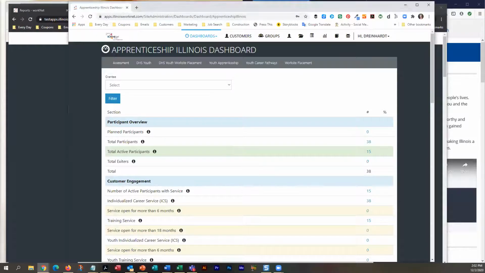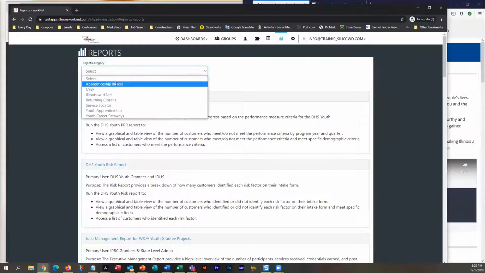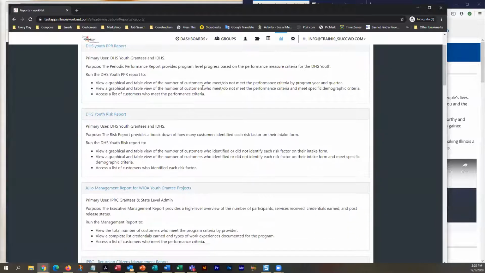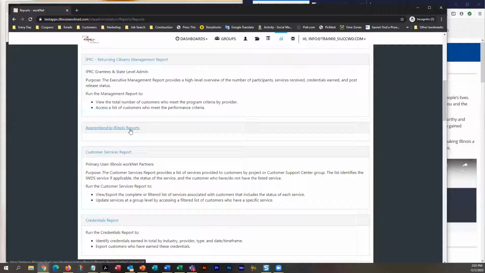And then let me minimize this. Just to let you know, I am in test right now, but this will be going to production, like I said, by tomorrow on the reports under your customer support center. The reports look like the little bar graph. You can pick your program and it will filter to the reports that are available for that program. I don't think that filter's working right now. But Apprenticeship Illinois reports is what you will want to look for.